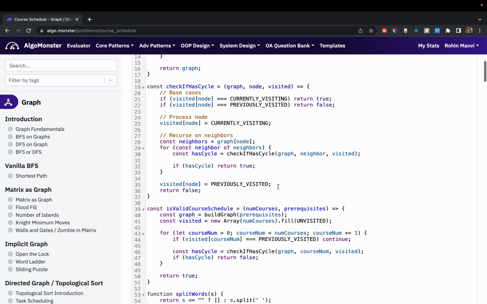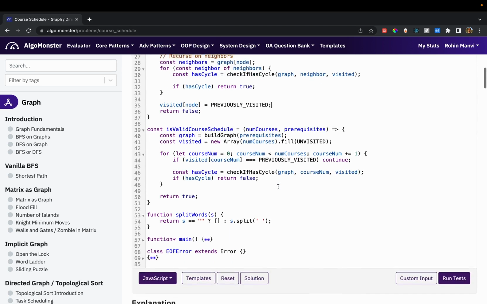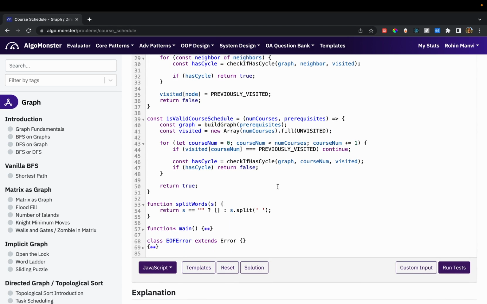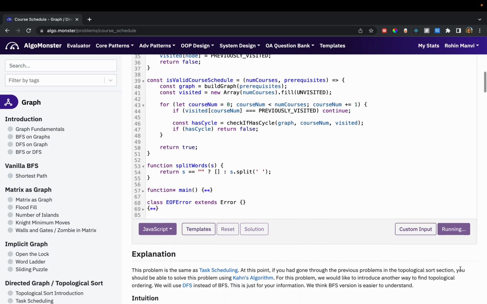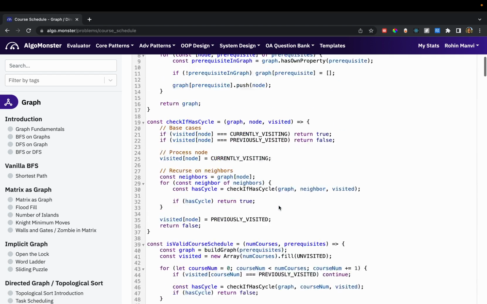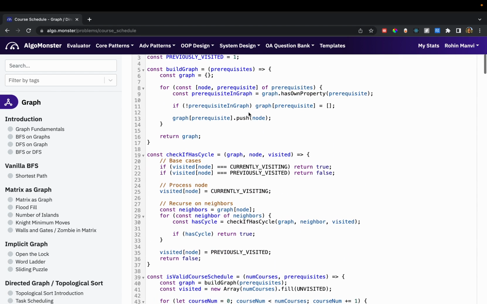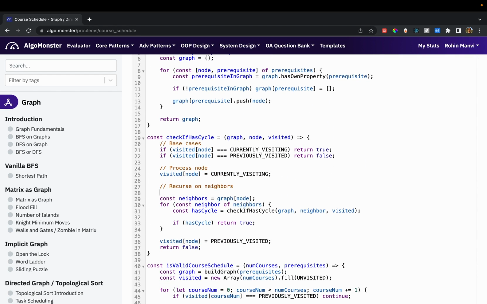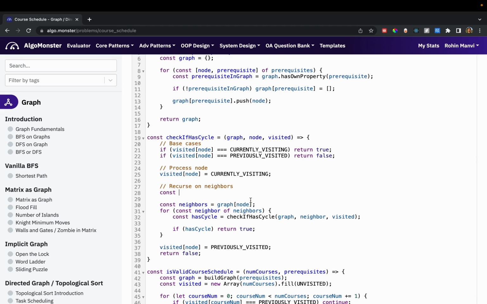Okay, this should be all the logic that we need. So let's go ahead and see if this is going to work. So if we run our tests, let's see if there's any bugs. Okay, looks like there are bugs. Const neighbor of neighbors. Yeah, I was thinking this might be an issue. Okay, so here we're trying to iterate over our neighbors, but sometimes node is not in graph, so then we get undefined. So first of all, we're going to check if the node is in the graph.